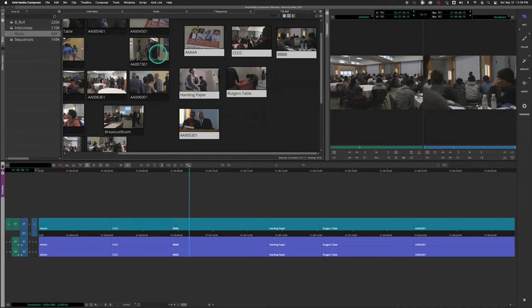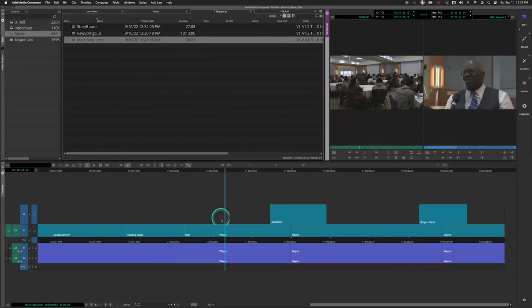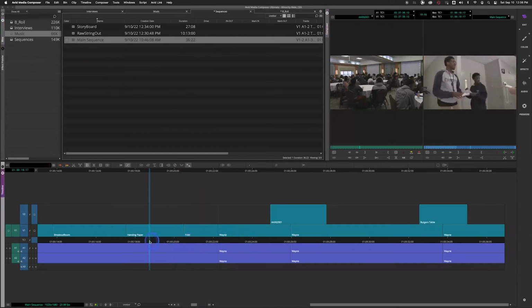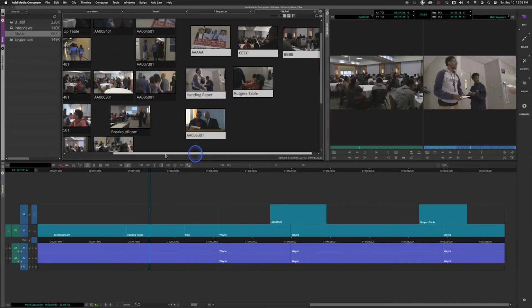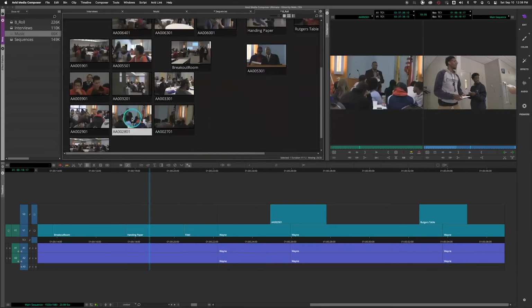So let's talk about this with this other sequence here. Let's look at sequence and let's look at main sequence again. And we're going to grab main sequence here. So let's talk about an idea here. I want to take, and this is where it gets a little tricky, a piece of B-roll here. I have a cutaway shot of this guy talking, 2801. We'll move this down a little bit smaller.